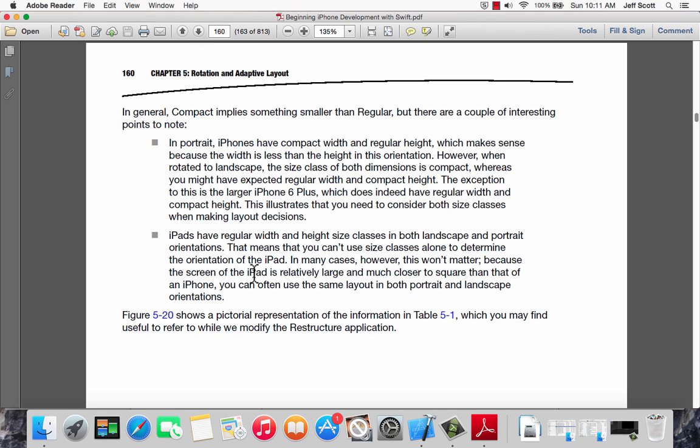So, in general, compact implies something smaller than regular, but as it says, there's a couple interesting points to note. I'll leave it up there for just a second. Again, one thing to realize is there's quite a difference between portrait and landscape in an iPhone as opposed to portrait and landscape in an iPad. There's much less difference there.